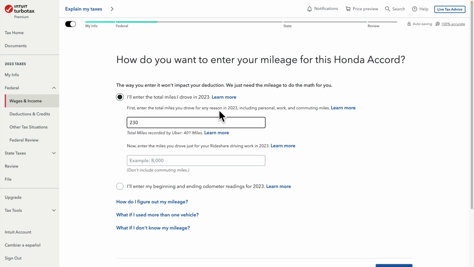Suppose I drove 230 miles, but this 230 miles is for everything, like my personal use, going to my job, something like that. But it should not include other things, like whatever driving I did for my work, which will be the next field. So for my regular job, basically I will choose those miles.